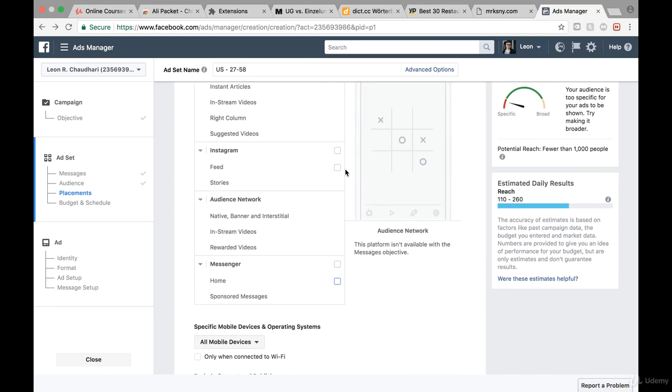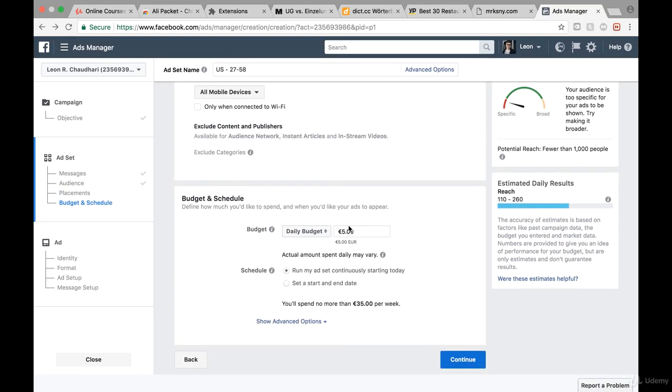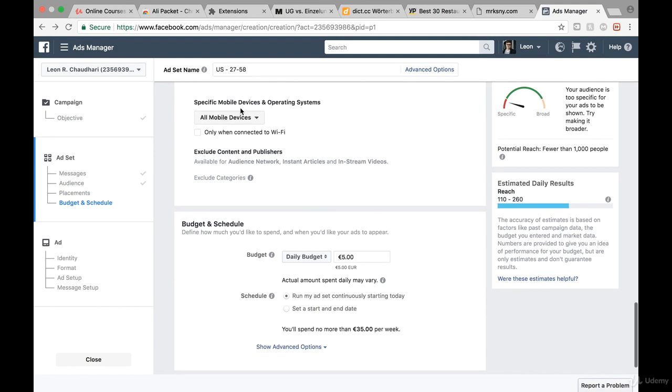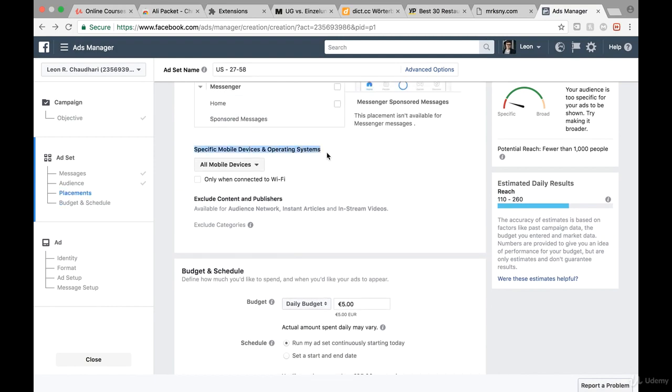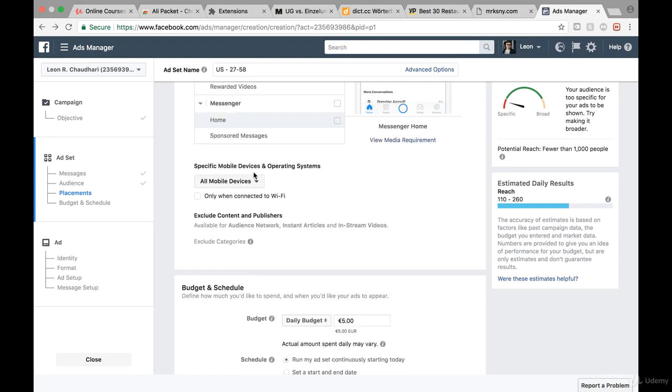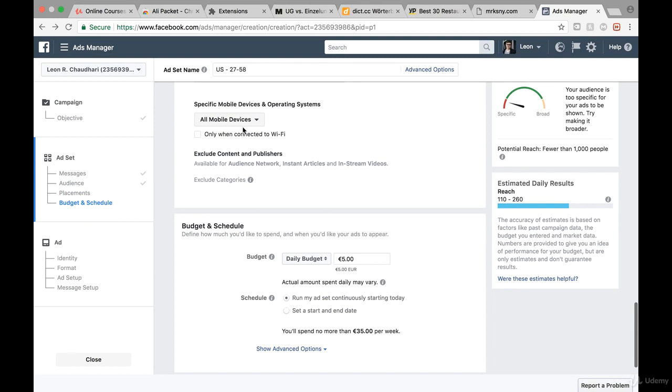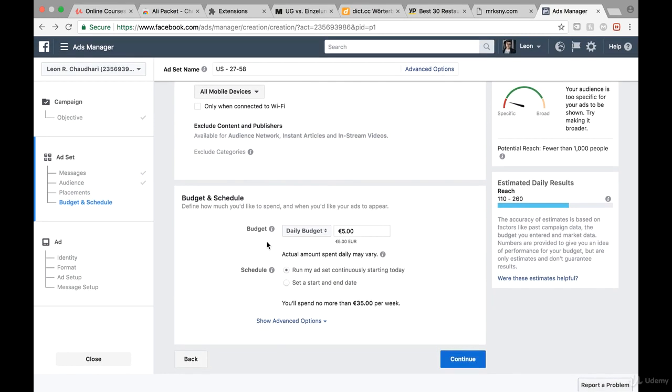All right, so then let's scroll down and let's set the daily budget. I'm going to leave it at $10. And this one right here, just to remind you, is specific mobile devices and operating systems. For instance, when you want to sell an app or something like that, you want to only get people who use Android devices or who use, let's say, iOS devices. But because we are selling basically online marketing, we don't want to click anything there. We just want to leave it at all mobile devices.